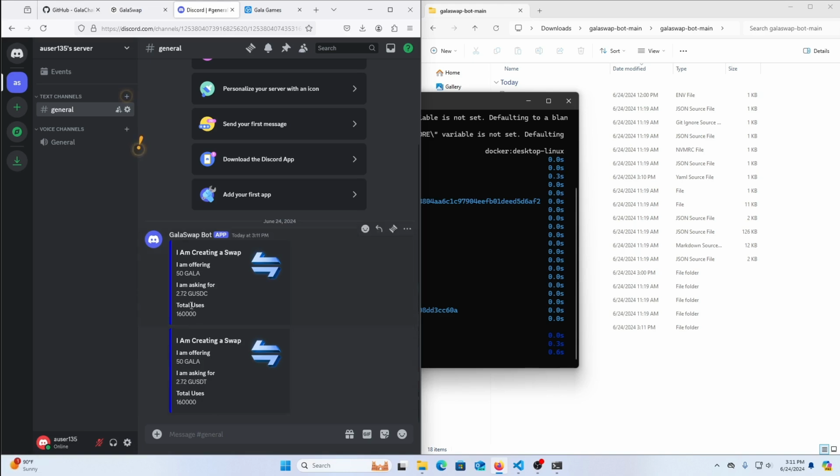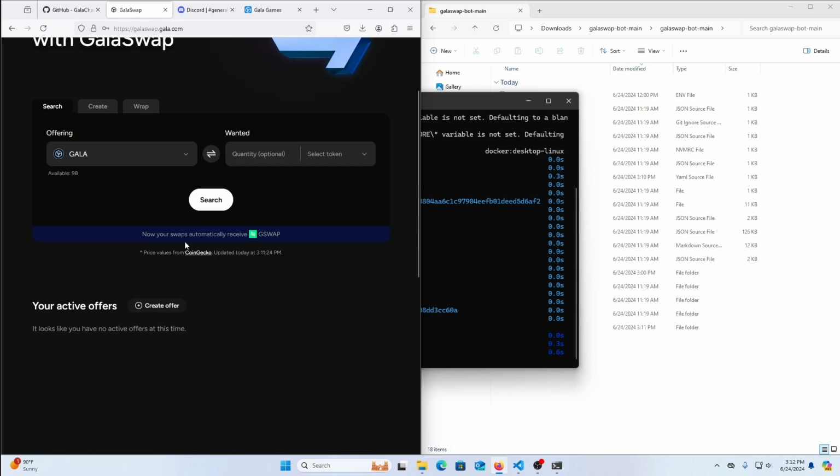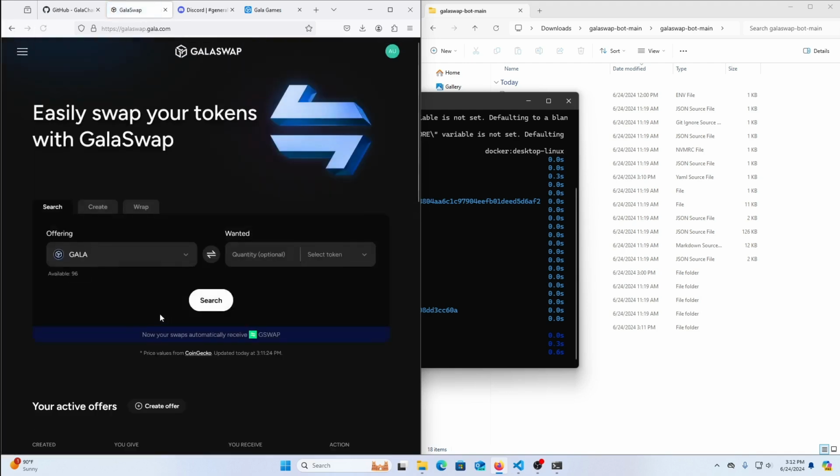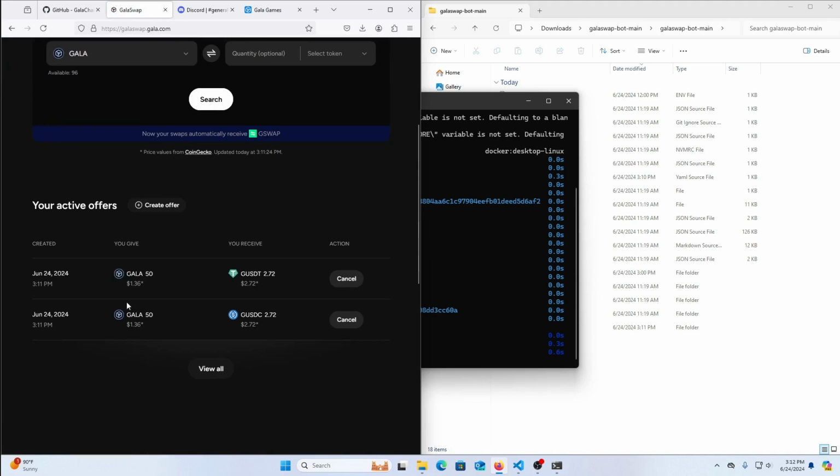It will also accept other people's swaps if there are any matching its configuration, but it doesn't look like there are any right now. So now we can go to GalaSwap, and we can check out our account. And we can see here those two new swaps under your active offers on the main page. It's offering 50 Gala, which is worth about $1.36. And it's asking for 2.72 USDT and USDC, which is $2.72 worth. So that's exactly double the value of 50 Gala.